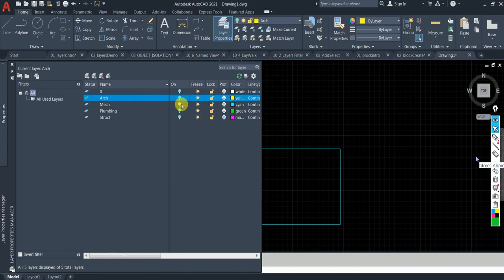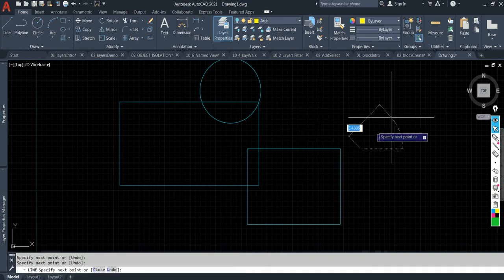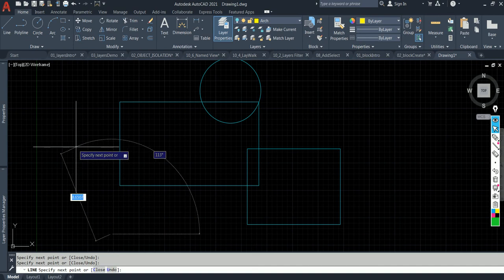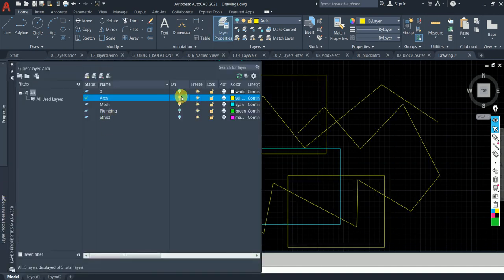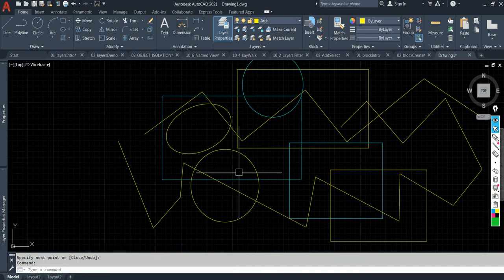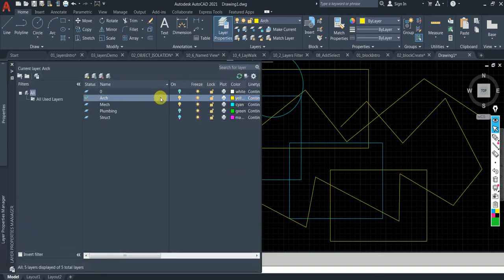If you do this, now this is off and this is current. If I draw anything, you will not be able to see it. You will think, John, you are crazy. Sometimes you get this error. You do not understand what you are drawing. Why? It is off. When I turn it on, you will see the line which I have drawn. So whenever you are drawing on a layer, make sure this bulb is on.